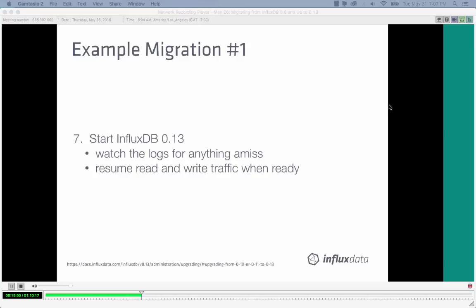So now that we've converted our TSM shards and we have converted our Metastore, we have 0.13 installed. We're ready to start it. So essentially at this point, you restart the process and 0.13 will come up. We recommend watching the logs just to make sure everything is okay.